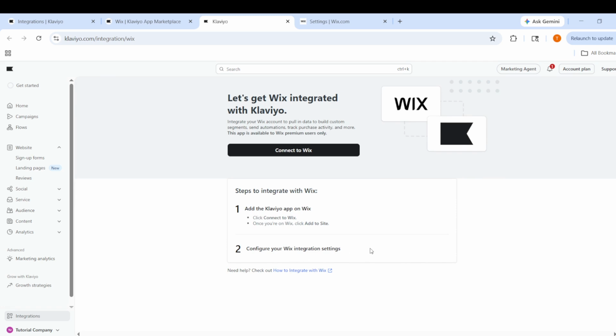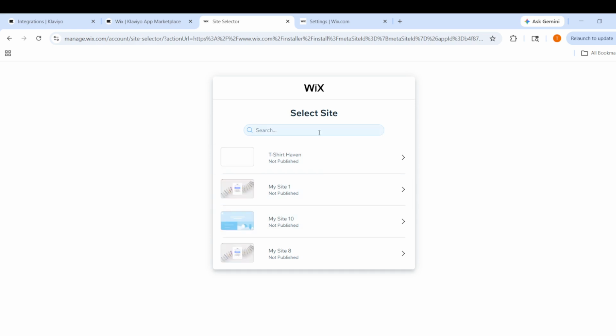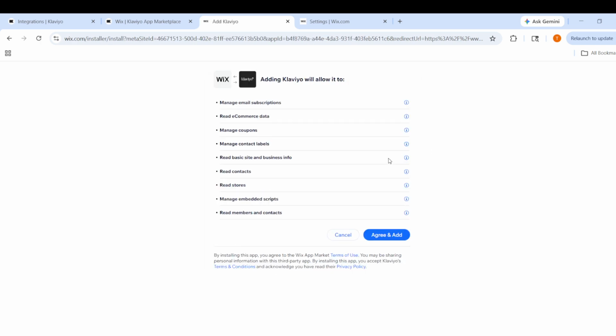After that, you will be redirected into Wix to complete the authorization. On the Wix side, review the permissions being requested, so you understand what Klaviyo will be able to access. This step is important because it allows the integration to sync the data needed for your email marketing, customer activity tracking, and store communication. When you are ready, click Agree and Add inside Wix. This confirms the integration and gives Klaviyo permission to connect with your store. Once approved, the setup process should complete automatically.